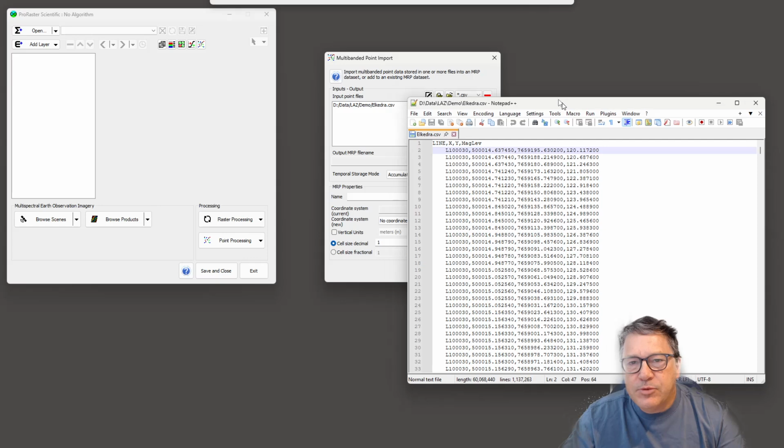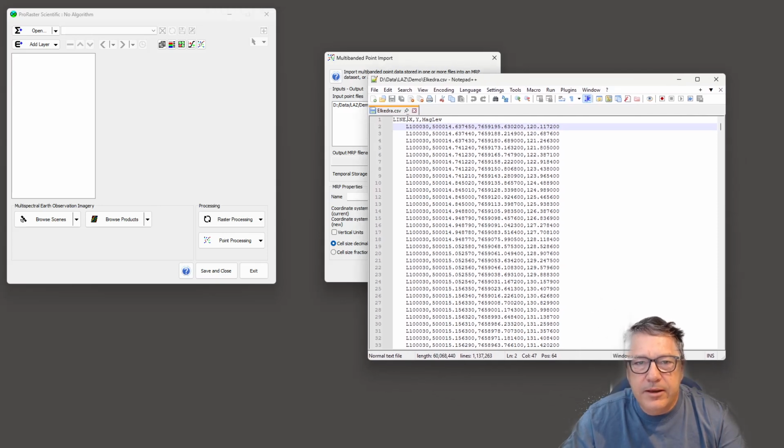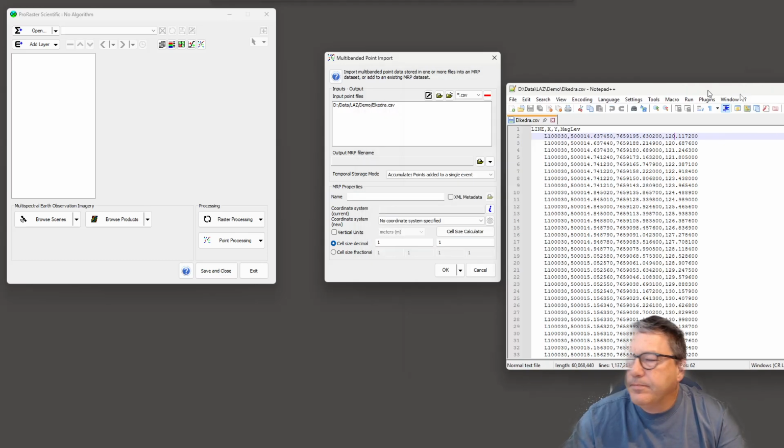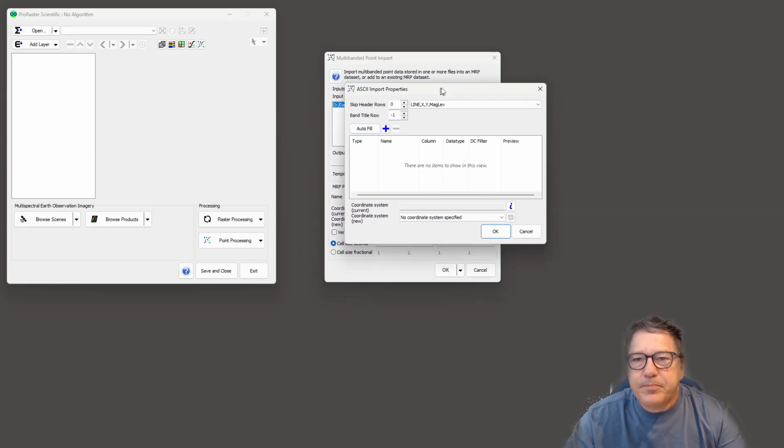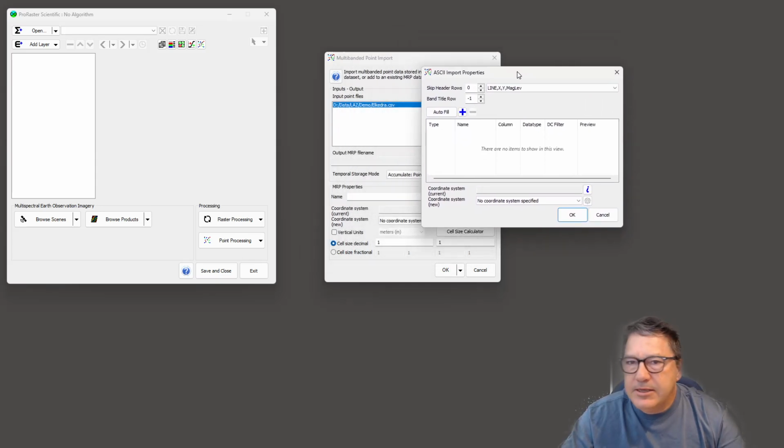Select that file. Here's what it looks like just in Notepad. The first line contains the column titles, and then every other line after that contains comma-delimited data. So we have line number, X, Y, and magnetic data. Having selected a file, this button here on the left, Edit File Import Properties, becomes available. Click that button. So here's our ASCII Import Properties dialog.